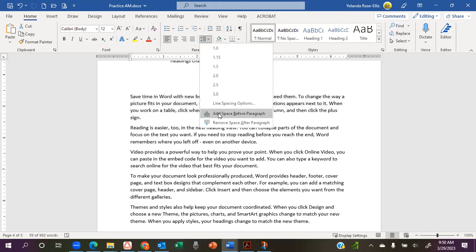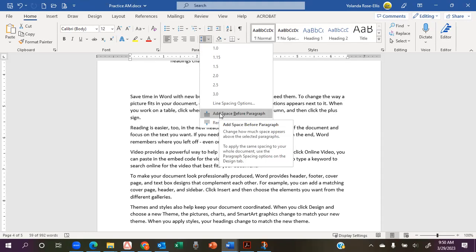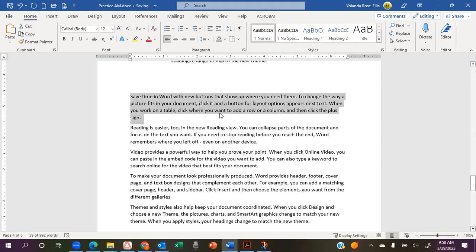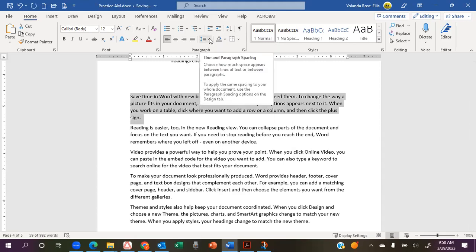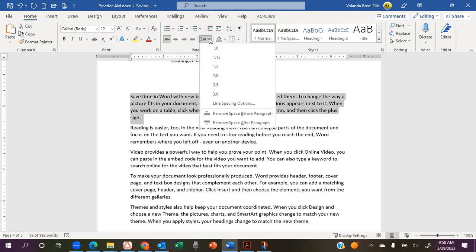Now we're gonna see what it looks like when we add space. So go to the bottom and click add space before paragraph. And now, when you click on the line and paragraph spacing command, now it says remove space before paragraph. So that's all that this can do here in the paragraph group and the home tab. It's very limited what that can do.